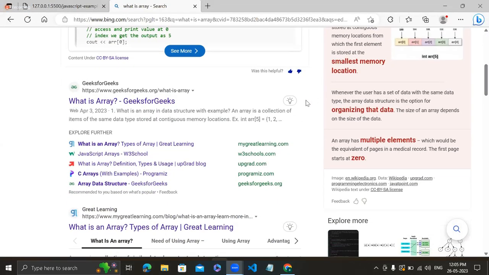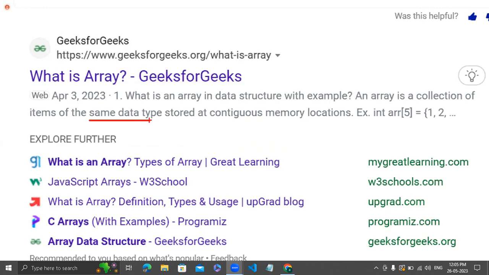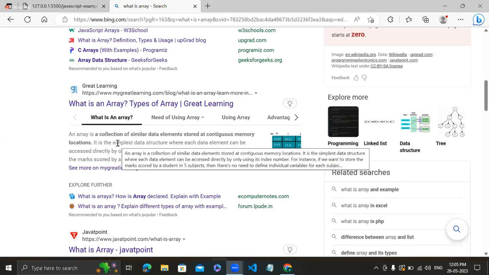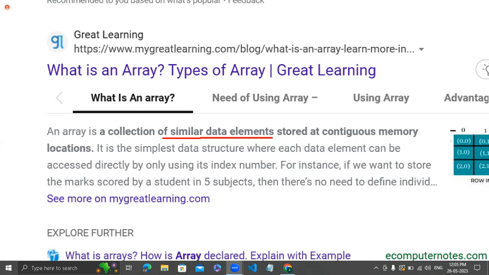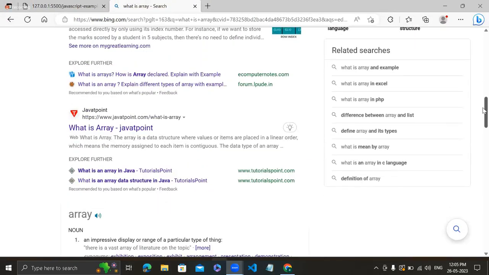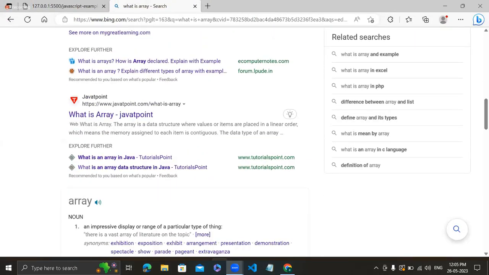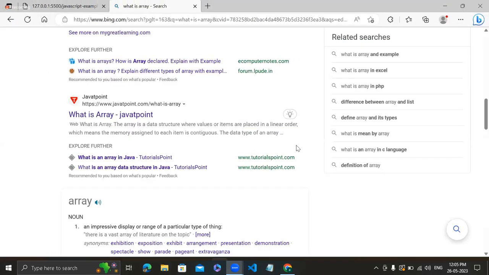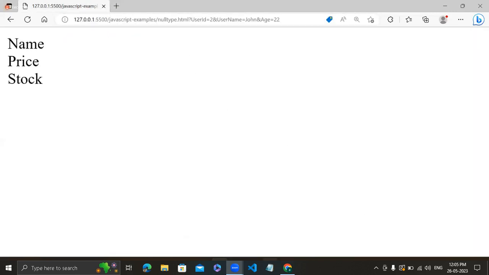generally, this is a collection of items of the same data type. It is showing same data type. Some collection of continuous memory, similar data elements. This is Great Learning. So everywhere, the majority of people are saying that. And some say a linear order. This is what Javatpoint is saying. Many people say similar data type. That's what you will see in Google. I will show you here.